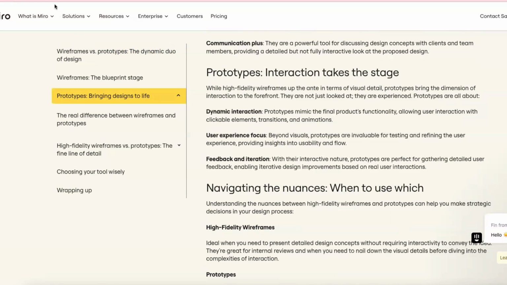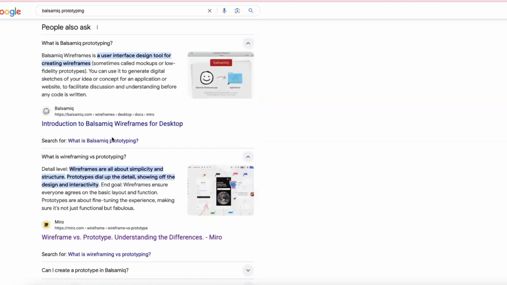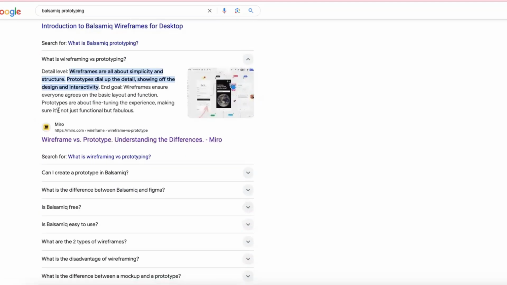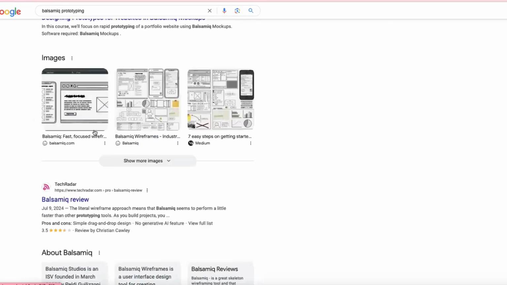For both of these, you can use Balsamiq. Balsamiq is the tool, or you can use Miro. These are some of the tools. Miro is a product, and I don't think Miro is free, it's paid. So you can go for Balsamiq. Balsamiq is free for 30 days.